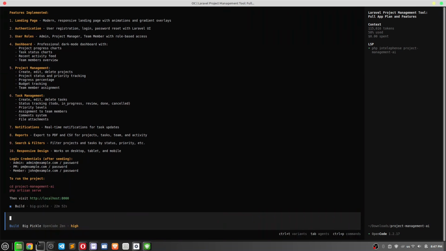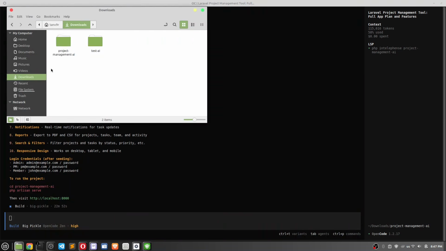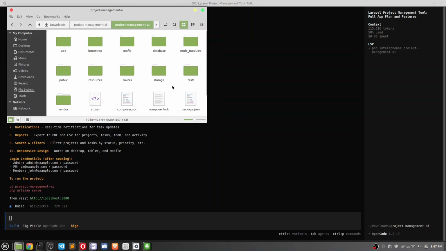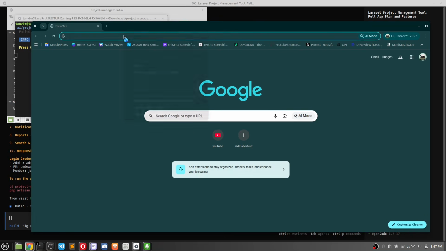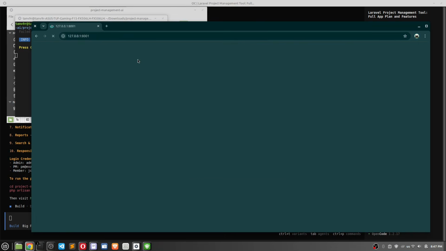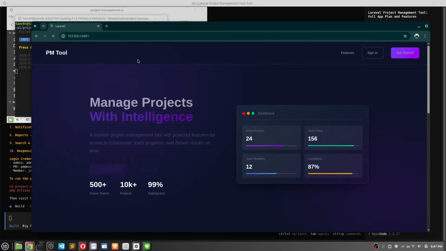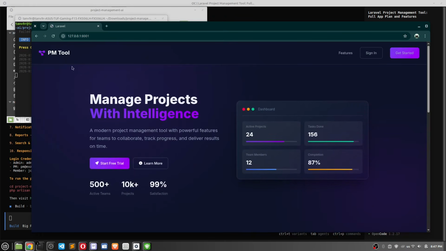Now we will actually go back to the project directory here in this downloads. So this is our project. Here you can see. Now we are going to actually open terminal here, and here we just have to say php artisan serve. Now server will be run here. So we are going to copy this server, I mean this URL. Let's go back to the browser. Here we are going to paste it. Hit enter. Then here you will find the project management tool homepage.